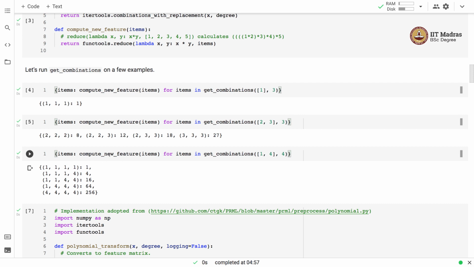So you can see the length 4 combinations that are listed out here: 1, 1, 1, 1, 1, 1, 1, 4, 1, 1, 4, 4, 1, 4, 4, 4, and all 4s. And then you can also see the element wise multiplication, which is 1, 4, 16, 64, and 256. So these are the new fourth order polynomial features that can be generated from the given input.